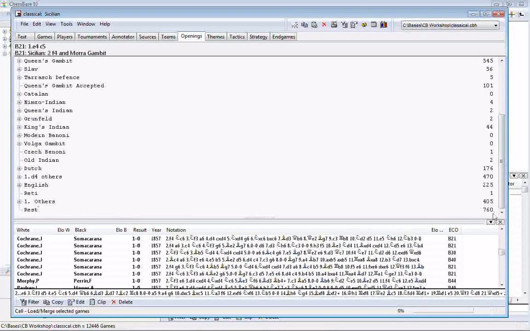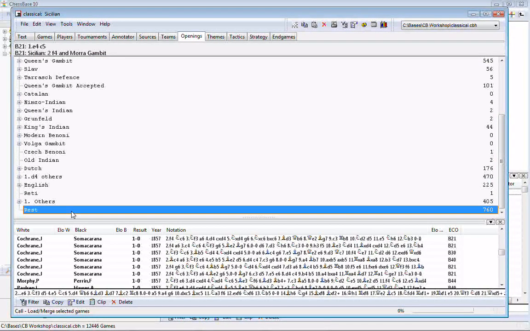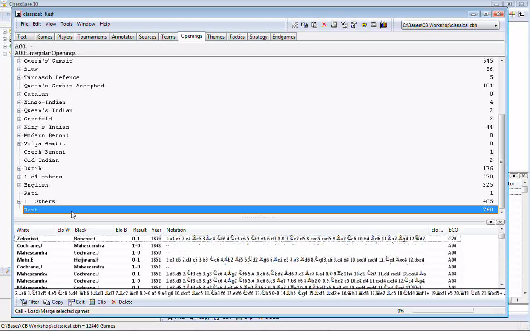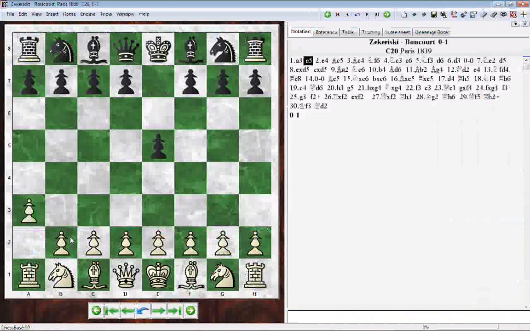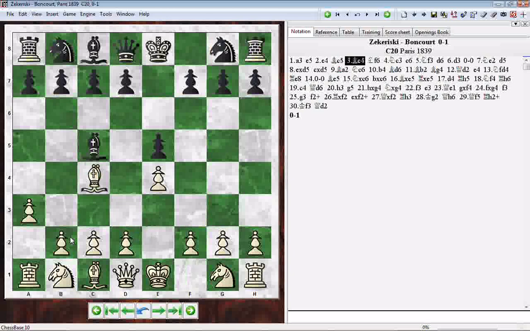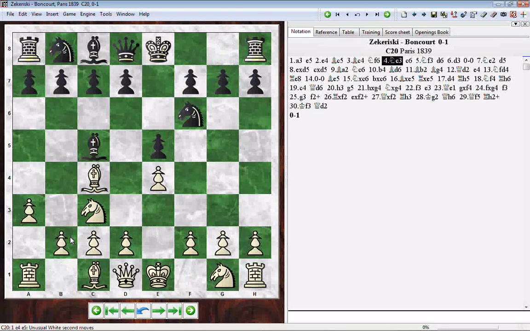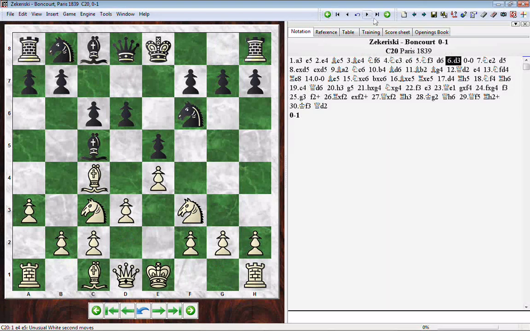There are also 760 games under rest that didn't get classified either. Here's a game that started with 1.a3, for example, which I've got to click on. I've got to look at some of this. I'm sorry, this is just bizarre. What in the world? I don't know. I'm going to go back and look at that later for sure.